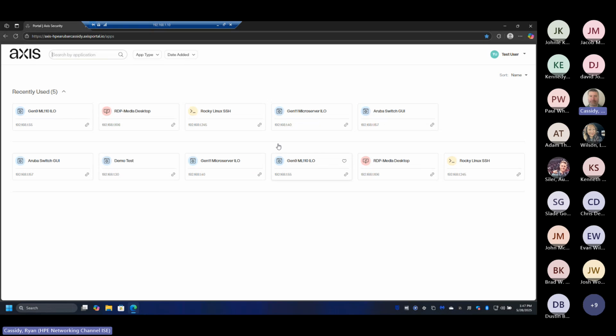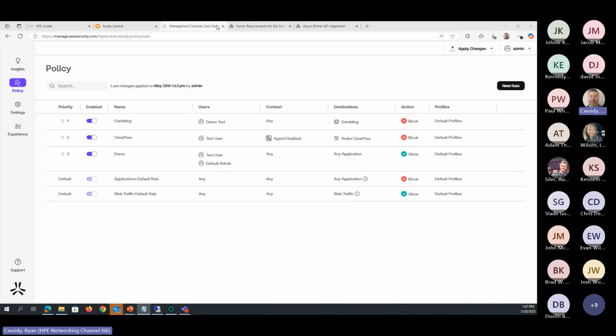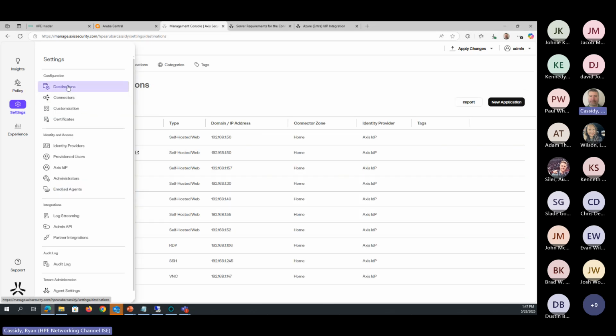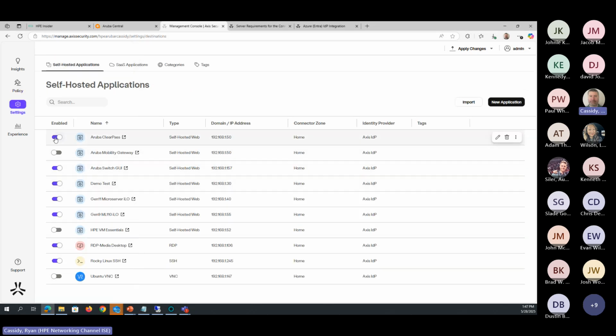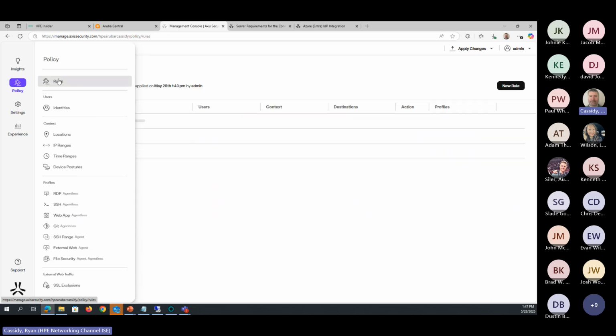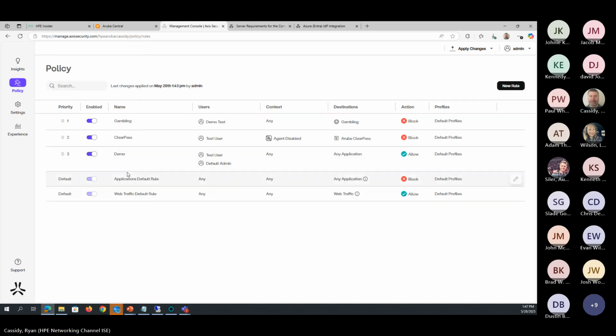What I kind of want to point out here, before we go any further, is if we go back to our policy, and actually let's go back to our destinations. We actually have 1, 2, 3, 4, 5. We actually have 7 applications, but that user is missing one. So if you look back at our policy, I have a second rule created here for ClearPass.